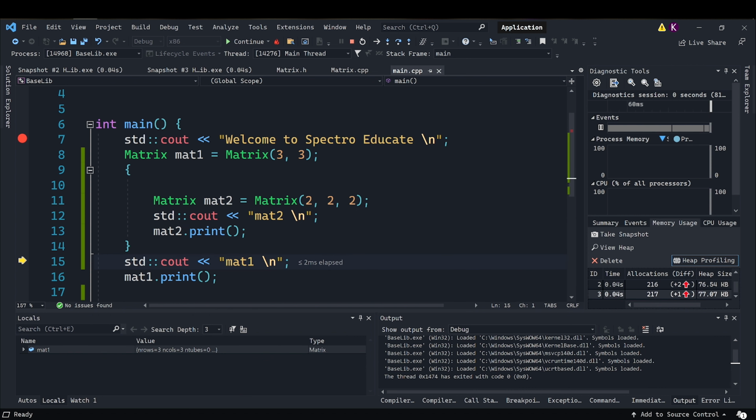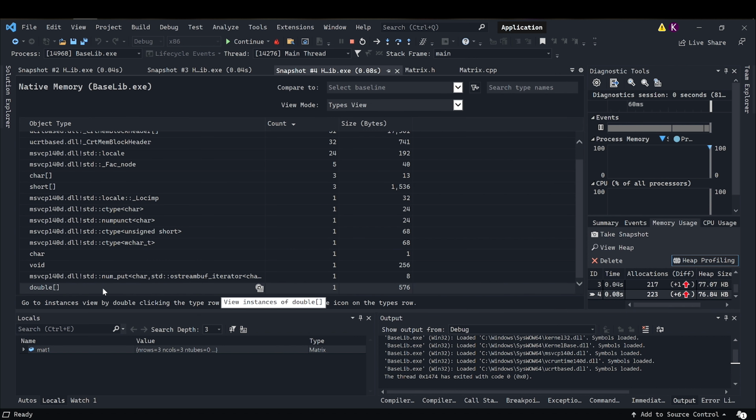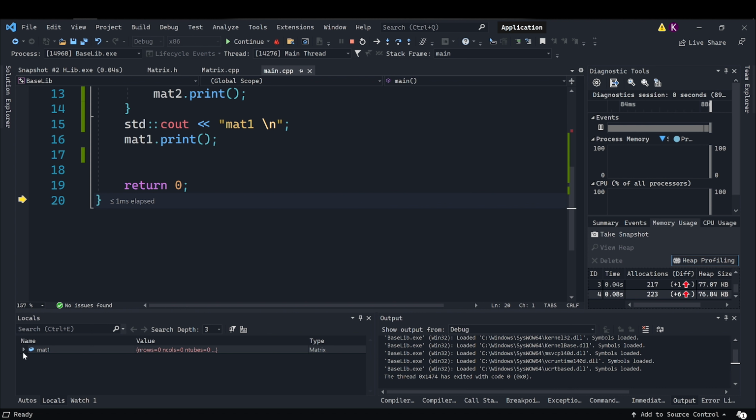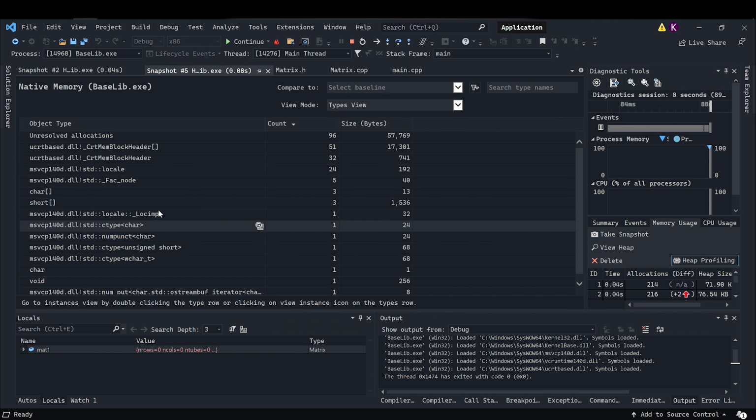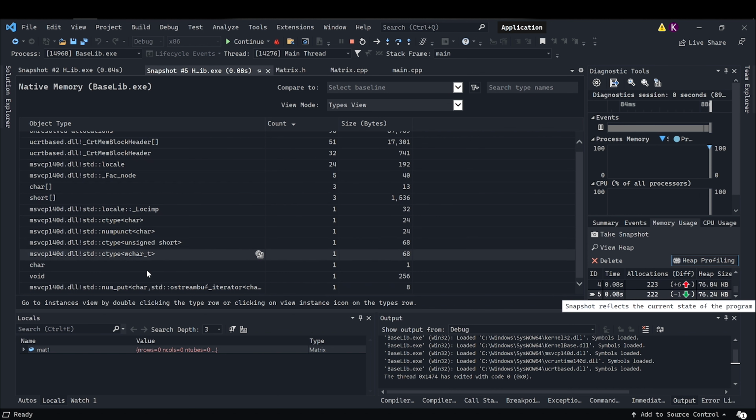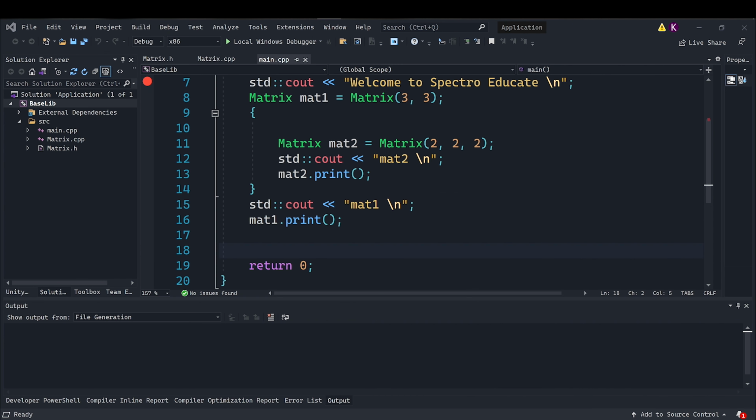And now currently our math2 has gone out of scope. So let's take a snapshot of the heap once again. And now the number of double arrays has reduced to 1 since we have deallocated the memory that we allocated for math2. And at this point we can see that matrix 1 has also been deallocated and all the dimensions have been set to values of 0. And if we take a look at the heap, there are no doubles allocated on the heap, which means we have successfully deallocated the memory that we allocated.